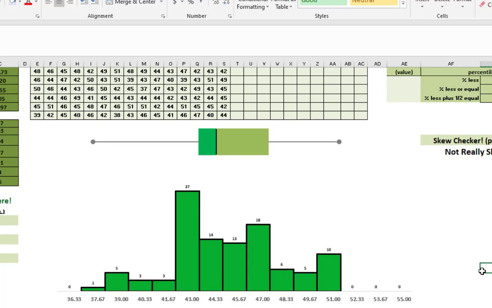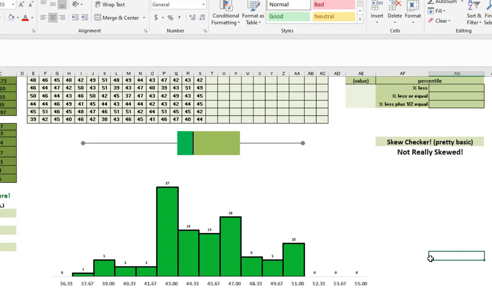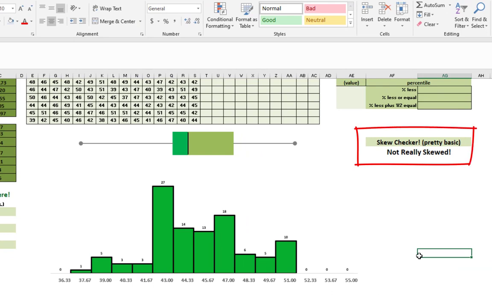All right. So now you look at the box and whisker, and it's actually sitting directly on top of the histogram. The maxes are lined up. The mins are lined up. The medians are all lined up. It all looks pretty good. Now, as far as the skew, you can tell by my handy dandy pretty basic skew checker that it's not really skewed data, which it's not.